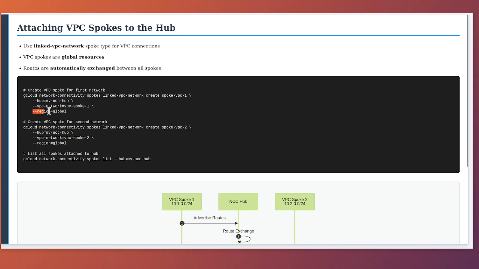The --region=global flag indicates that this is a global spoke. VPC spokes in NCC are always global because VPC networks themselves are global resources that span all regions. This is different from other spoke types like VPN spokes, which are regional.